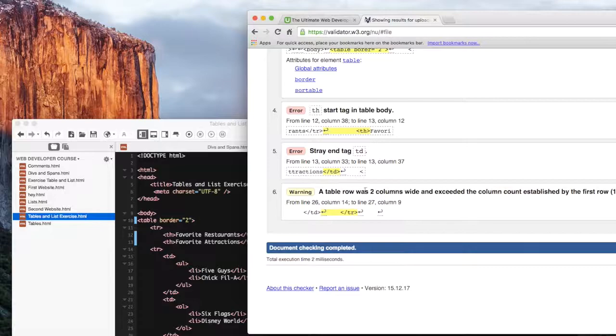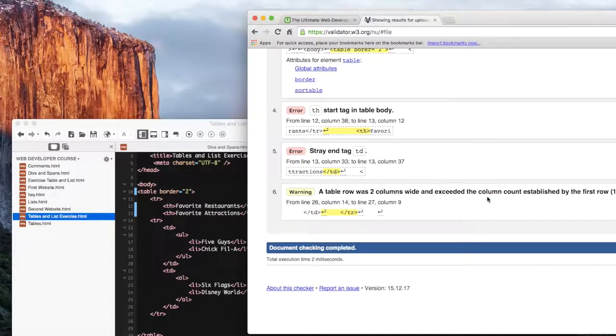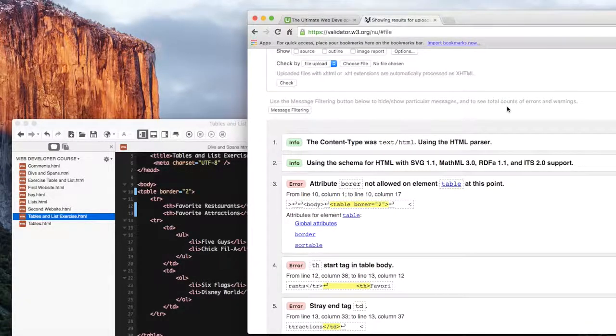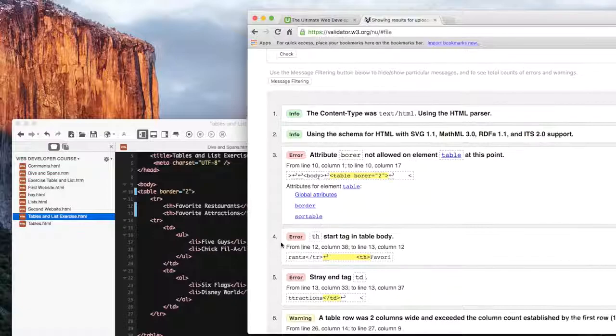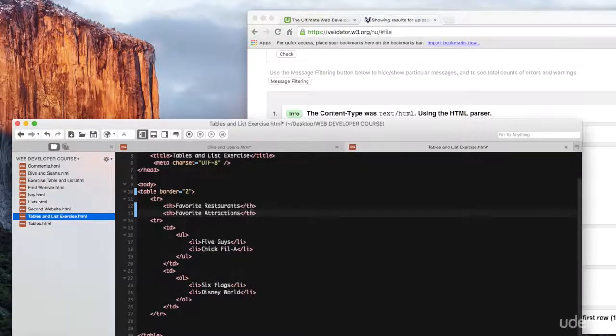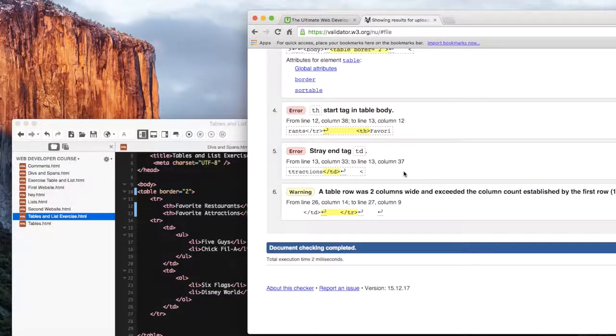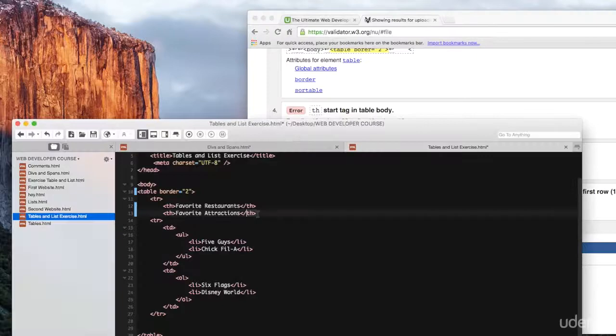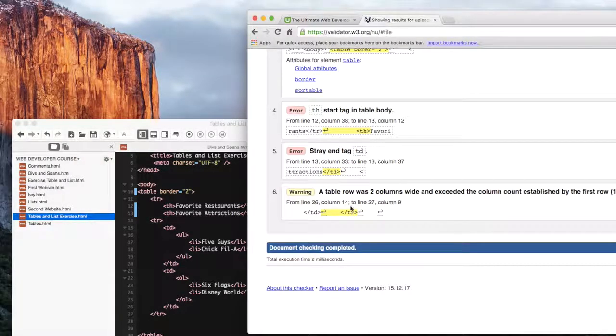Alright, and then lastly, it says the table row was 2 columns wide and exceeded the column count established by the first row, 1. Now we knew in the first problem, or I mean, the fourth problem, that we had a th or a td here, and it didn't recognize that this was a table heading. So it thought that there was only 1 column when actually there were 2 columns. So when this correct code came through, it was like, wait, why do you have 2 columns over here when you only had 1 over there? Because it was interpreting this not as a table column, but as an error. So by fixing that original one, we're going to be fixing this one at the same time.